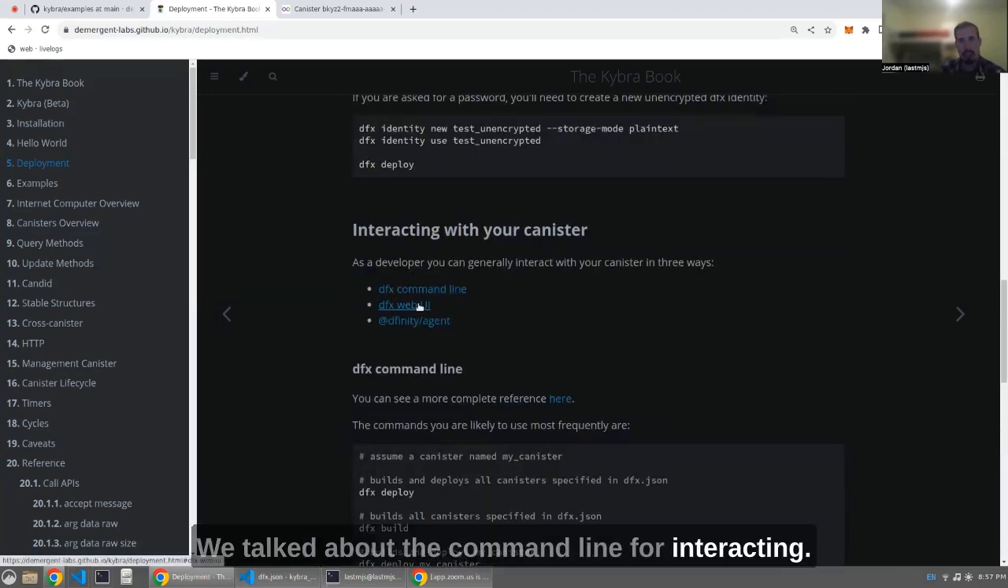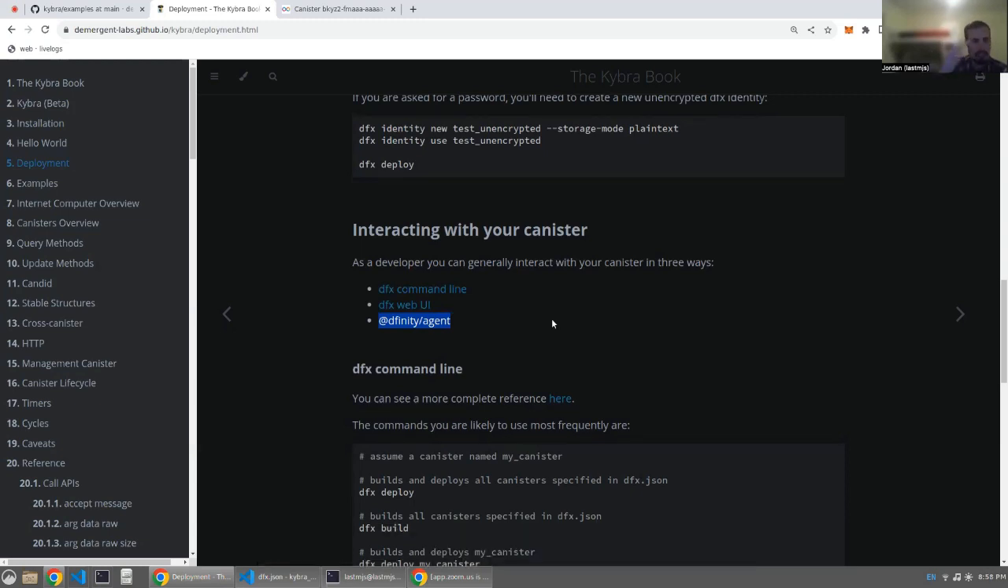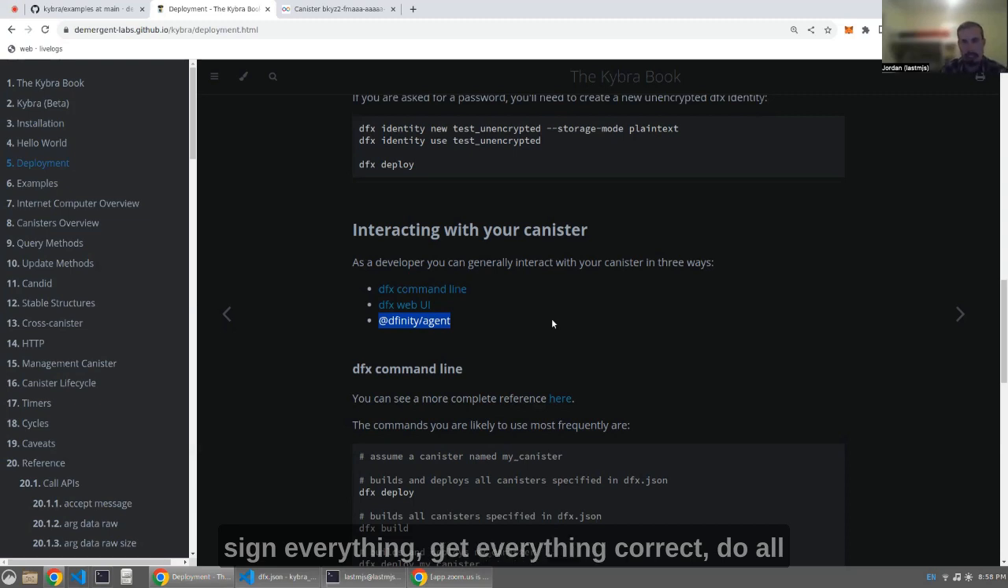We talked about the command line for interacting. We talked about the web UI. There's also the concept of an agent. An agent is basically your client library. There's a JavaScript agent, a Python agent, a Rust agent, a Java agent. The point is that an agent is just that client library that is going to make it relatively simple to interact with the canister. It's going to organize your HTTP request, sign everything, get everything correct, do all the encoding and decoding and everything. You really want to use an agent.